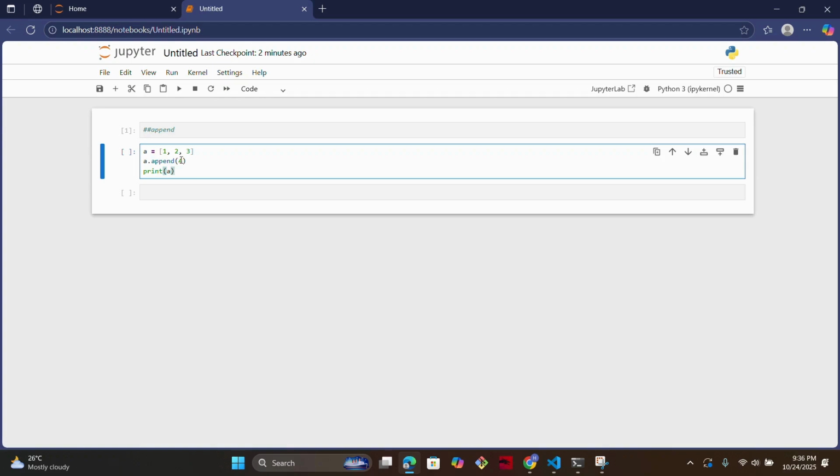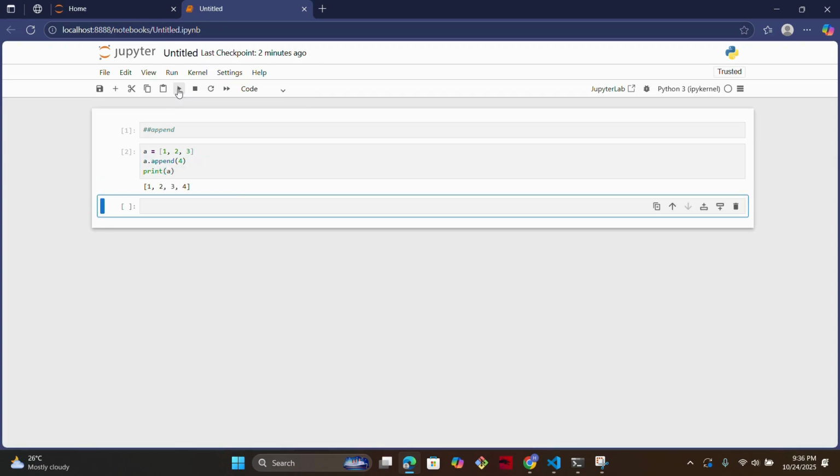The append method adds a single item to the end of a list. Here, the list 1, 2, 3 becomes 1, 2, 3, 4 after calling append 4. It's the easiest way to grow a list one item at a time.